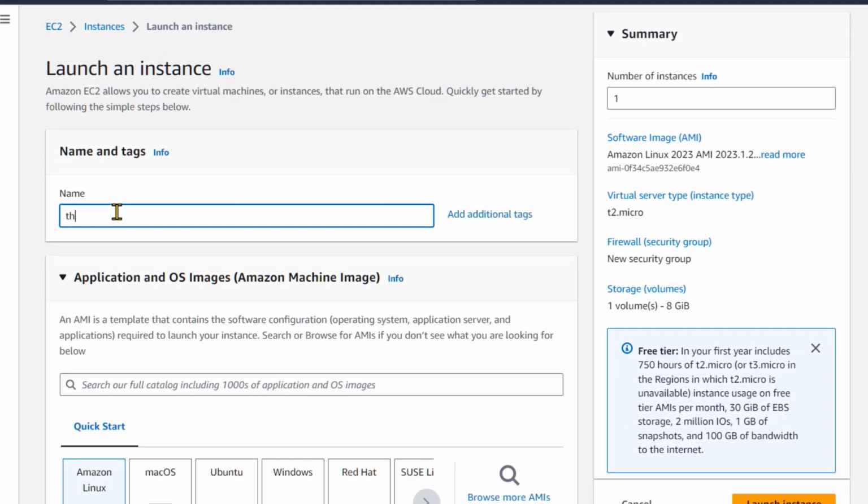So first of all, we need to type our instance name. You can type anything. You can type your website name or company name from here.